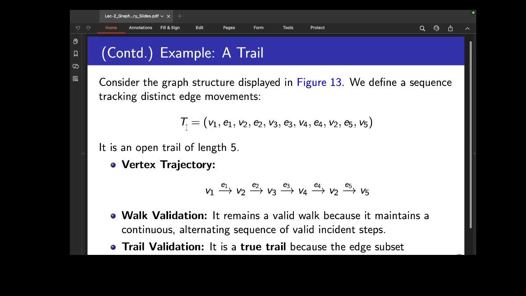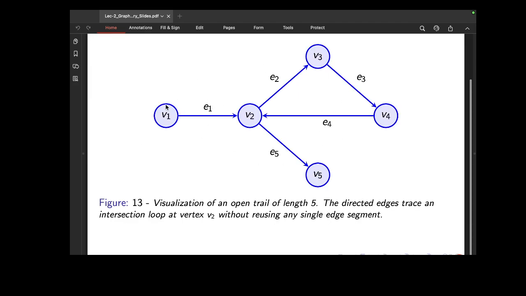In the above structure, the sequence of this trail T is V1, E1, V2, E2, V3, E3, V4, E4, V2, E5, V5. So the length of the open trail is 5 because there are 5 edges: E1, E2, E3, E4, E5. And the vertex trajectory is V1 to V2 to V3 to V4 to V2 via E4, and V2 to V5 via E5. By this figure, V1 to V2 by E1, V2 to V3 by E2, V3 to V4 by E3 edges, and so on.